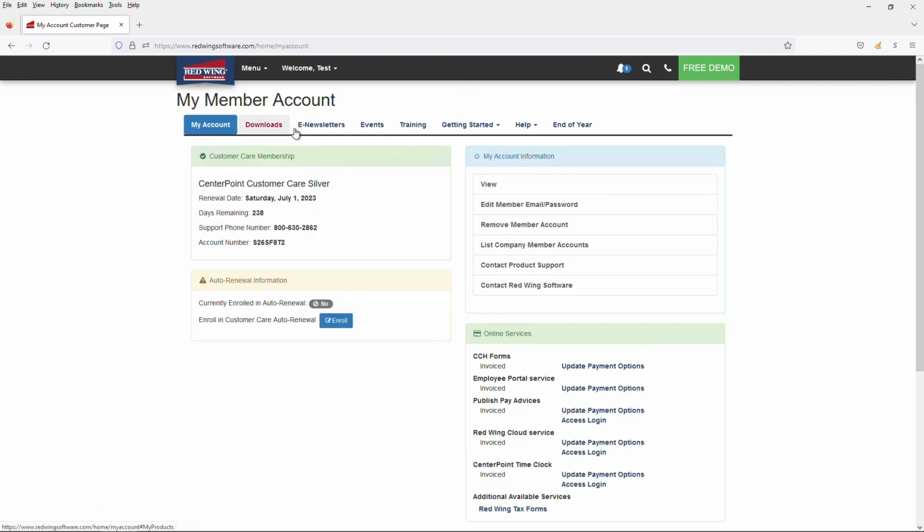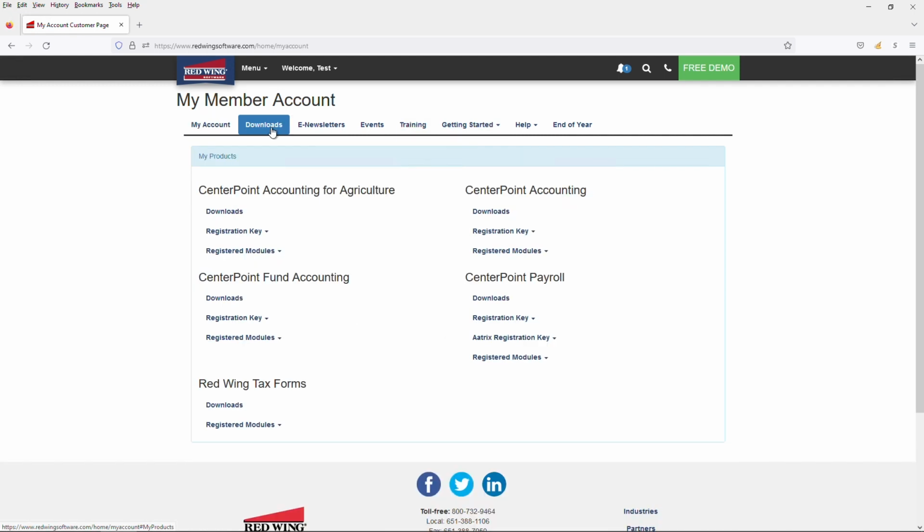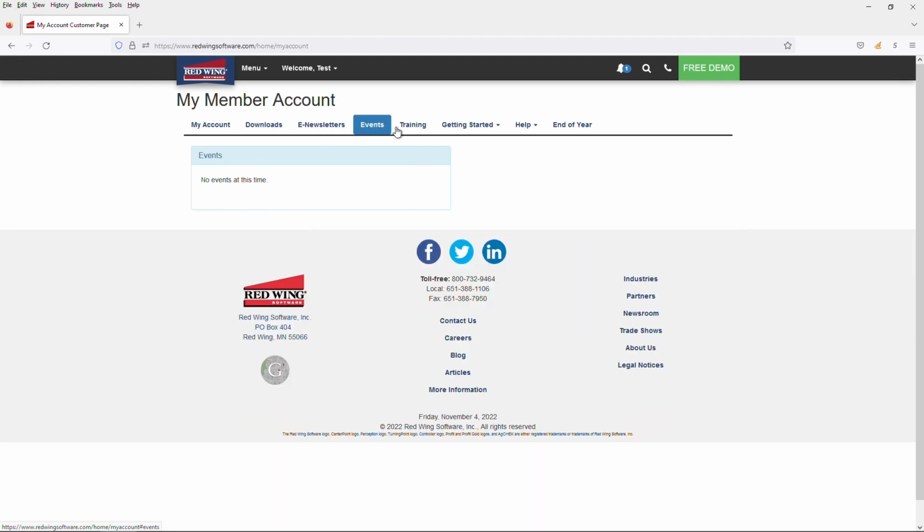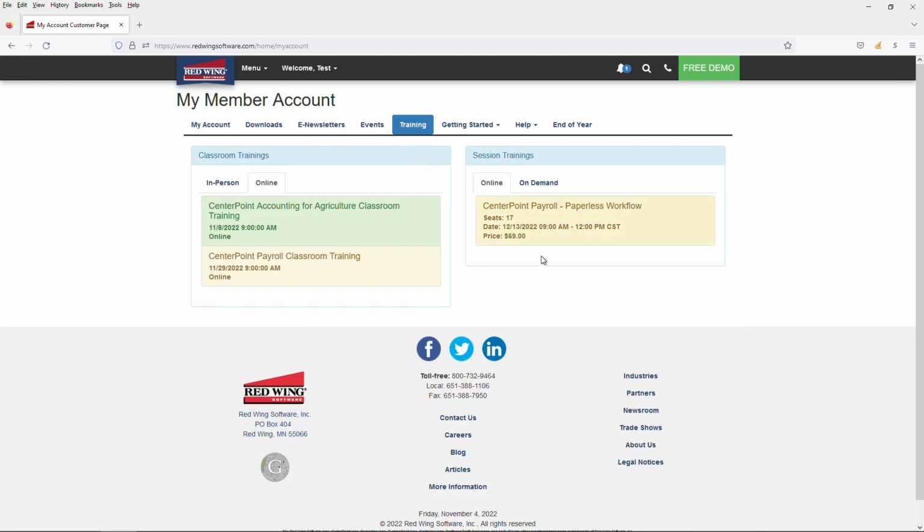You can see on the top here there are other tabs available as well, such as downloads, that takes you to the downloads for the products that you have. E-newsletters allows you to look at the last 2 years of newsletters in case you want to go back and look at something you saw. Events is not being used right now. Training does list the current training opportunities we have for you.